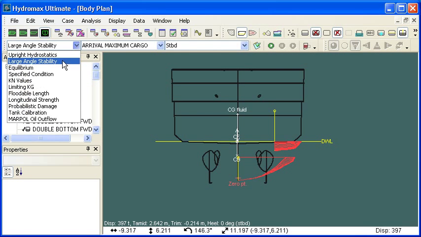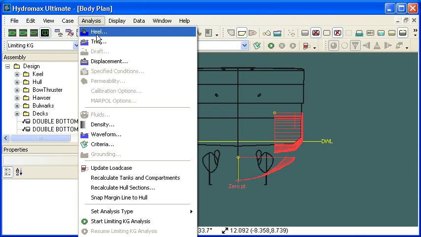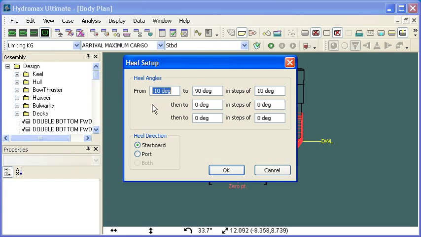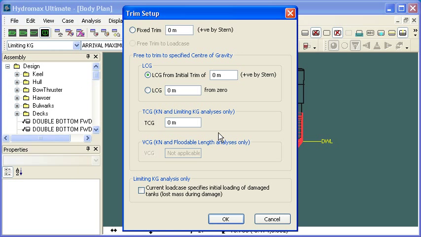The next step is to switch to limiting KG, and then in the analysis menu do the setup as usual. So now that I know which way I need to go, that's already set up for me from minus 10 to 90, and I'm going in the starboard direction. And the trim setup, we need to define usually a free trim, so I'm going to start out with an initial trim of 0, and it's a symmetrical vessel, so a TCG of 0.